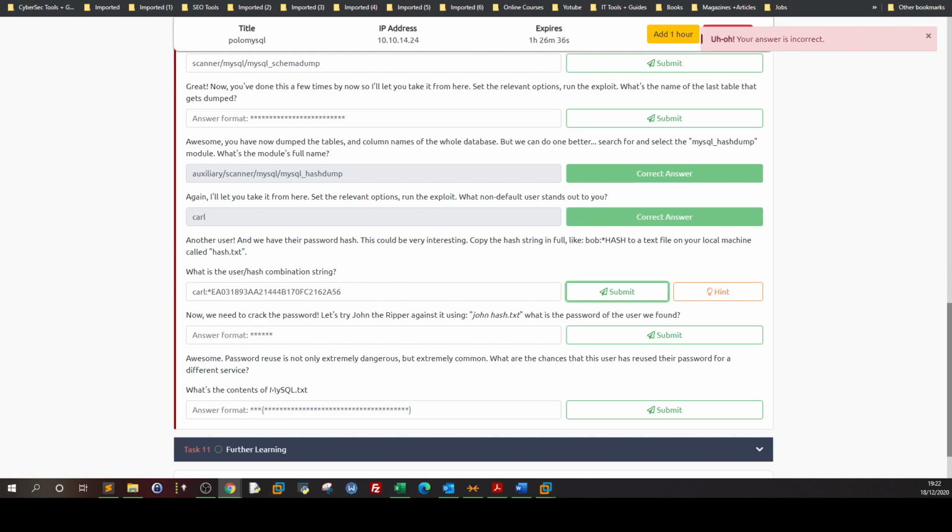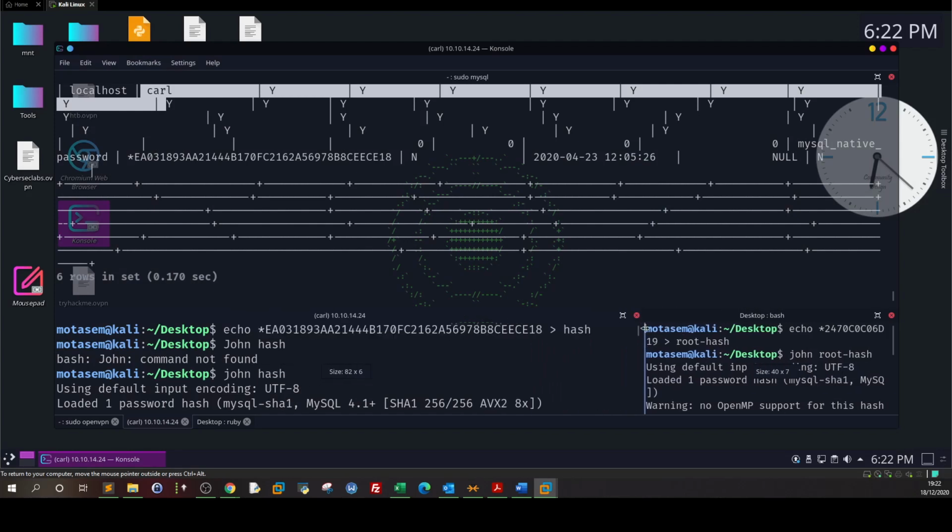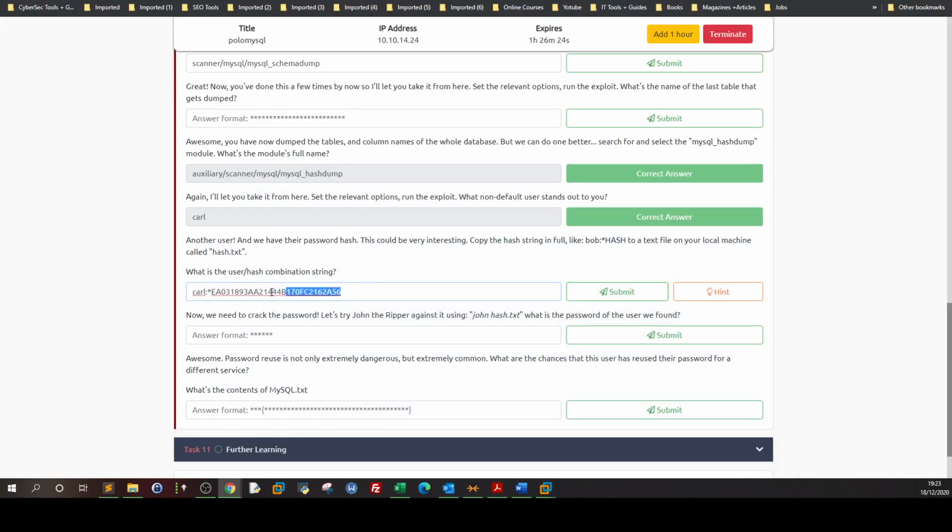We're missing something here. Why is it not correct? Let me tell you why. Because we have missed these characters. Get back. Should be correct now. Okay. Now we need to crack the password. Let's try John the Ripper against it using the John hash. What's the password? Doggy.